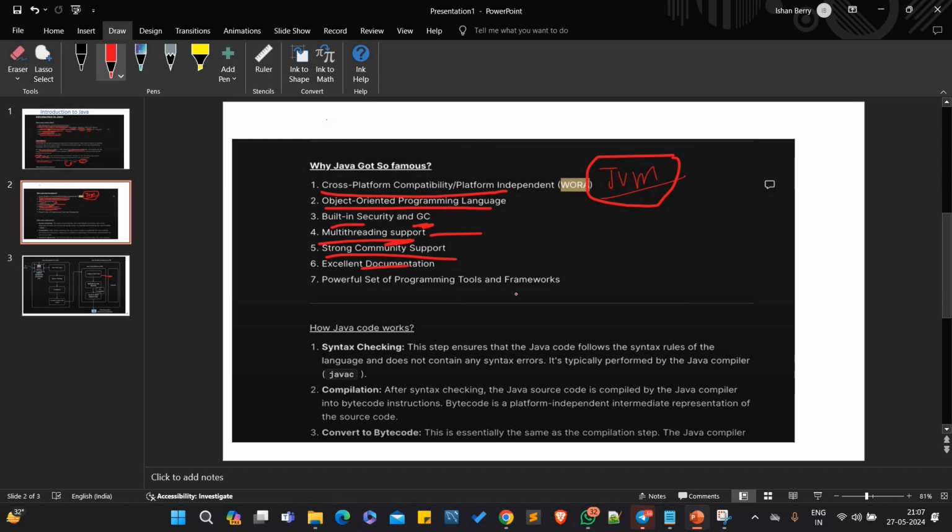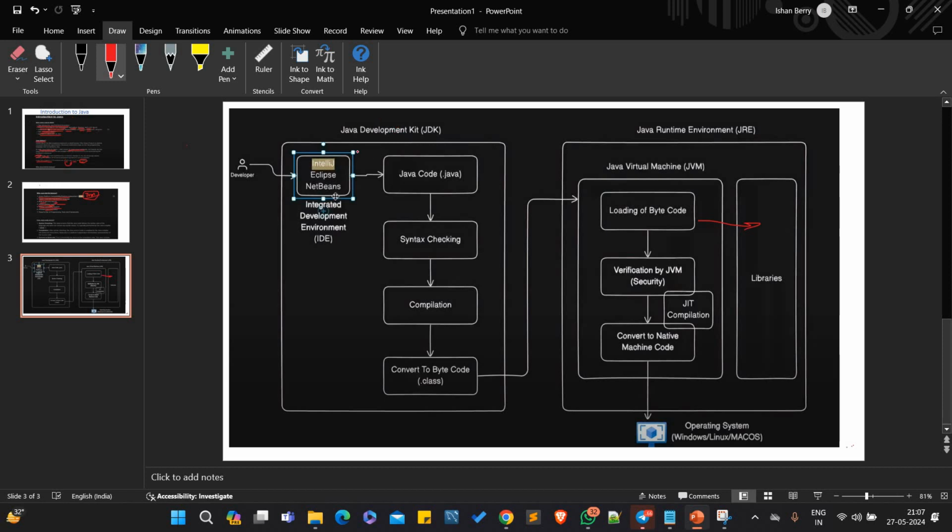And the main crux of this video is to learn how Java code works. So here is a quick diagram for you to understand how the flow of Java code works. If you are a developer, you know about IDEs, integrated development environments. I use IntelliJ, Eclipse, and NetBeans also, but the popular one is IntelliJ, which many developers use. When you write any code, like A plus B in IntelliJ, that is Java code.